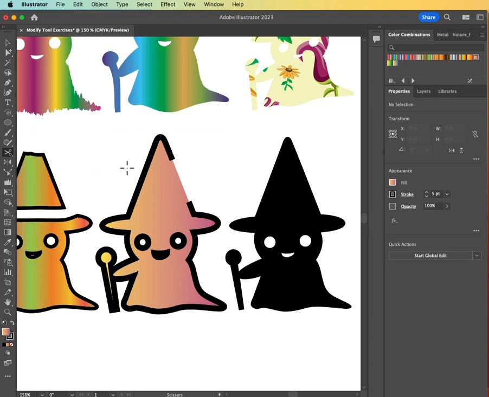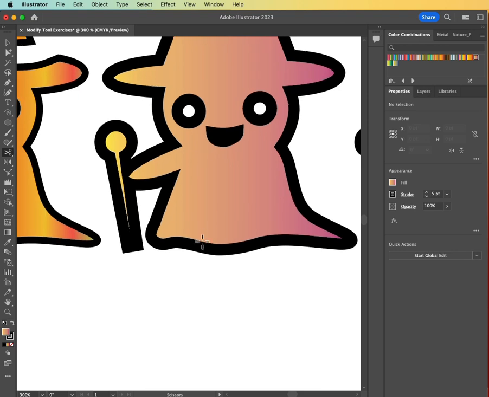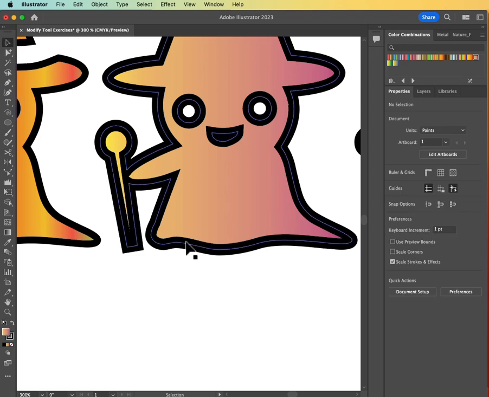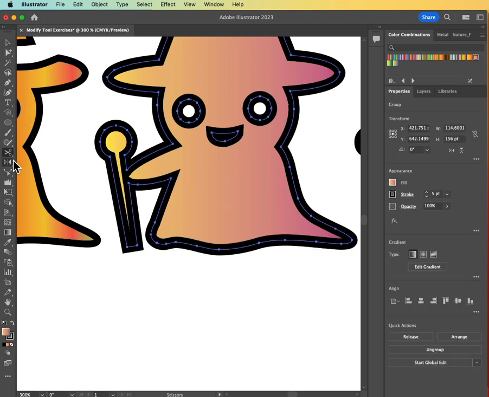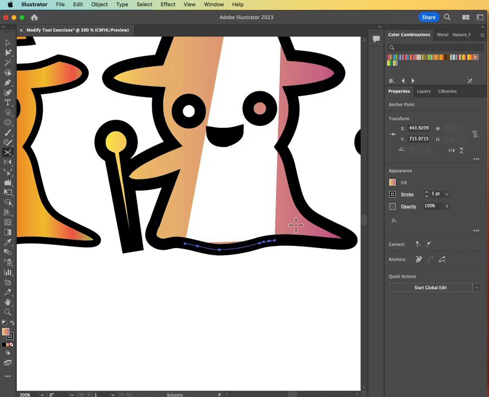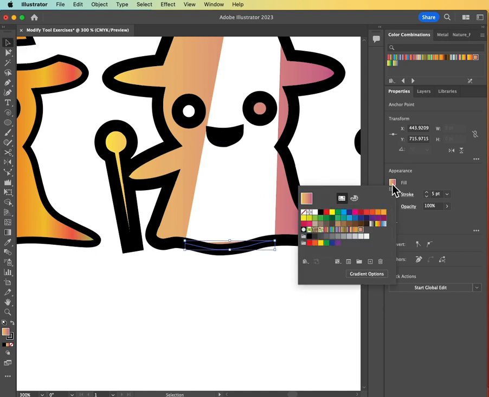So I got my scissors. I'm going to click on the path, not on an anchor point. It's very touchy, as we can see. Okay, let me select it first so I can see the actual path. There we go. Scissors, cut here, and cut here. So because I have a fill, let me go ahead and turn that fill off.